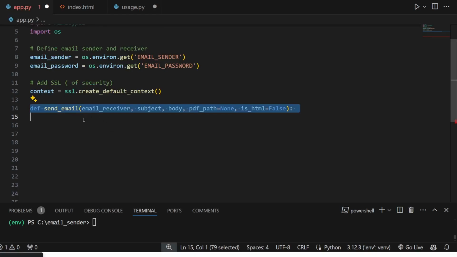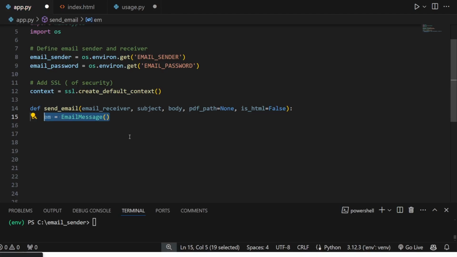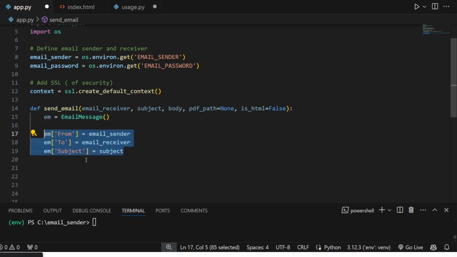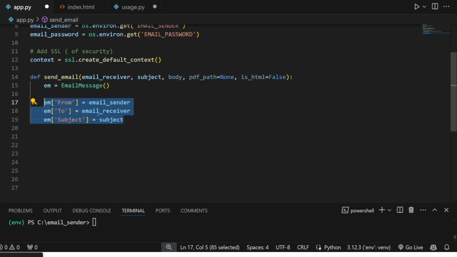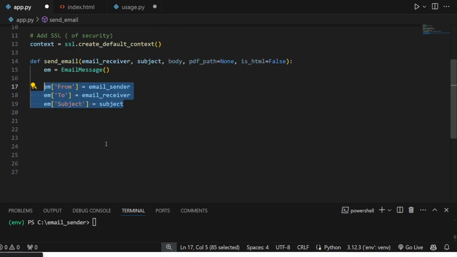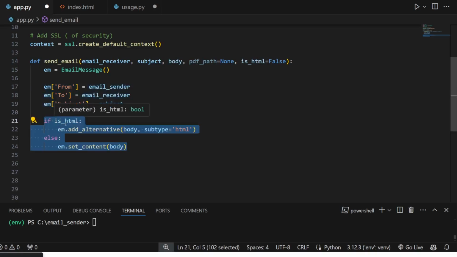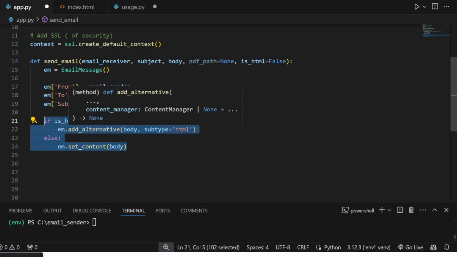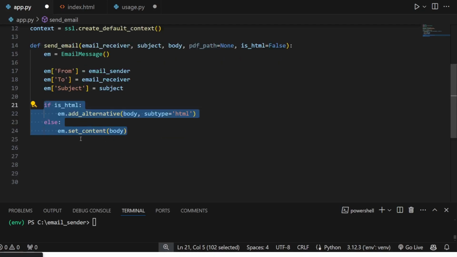We define our send email function to require the email receiver, subject, and body. We also define if you have any attachment, and is_html if you want to send HTML for formatting purposes. We start by instantiating an object from the EmailMessage class. We add the sender, the receiver, the subject, and finally the body. If we have an HTML file, we use it with the add_alternative method, and the subtype is html. Then we set the content if we don't have an HTML file.